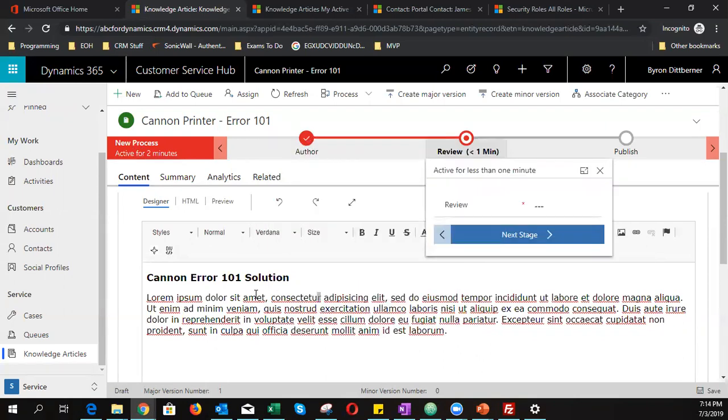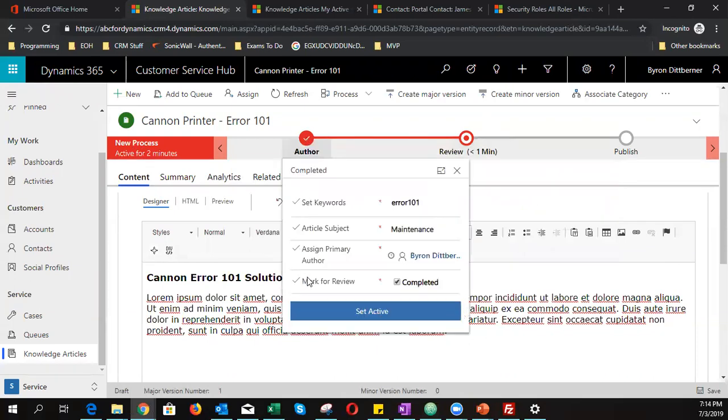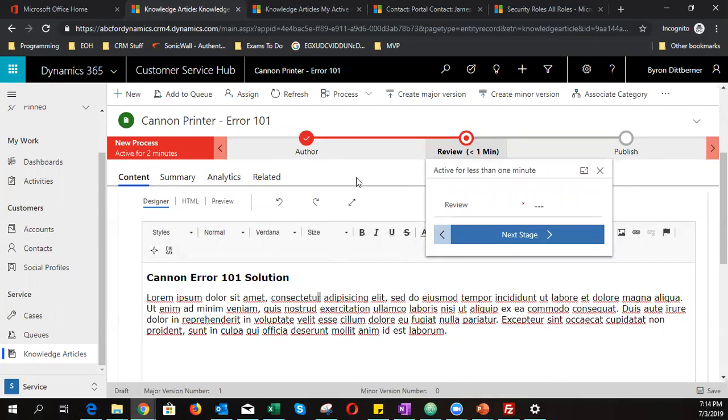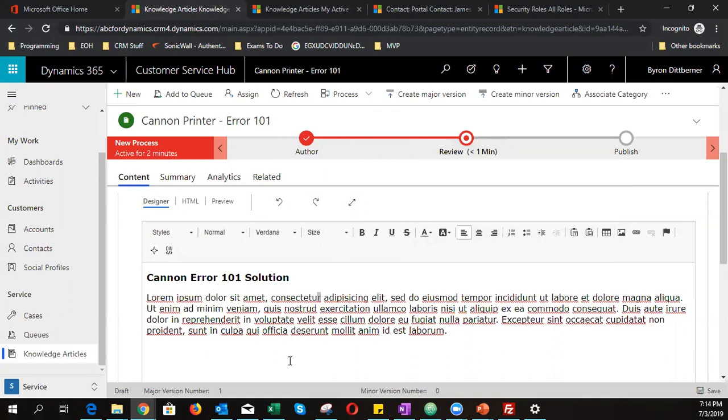Once I click on mark for review, and I click on next stage, the article is then queued on the knowledge manager's dashboard, that they need to actually approve this article. Let me save it at this stage. But for demonstration purposes, I am a system administrator or global administrator on the system. That enables me to actually complete the entire process. So I'm going to do that.